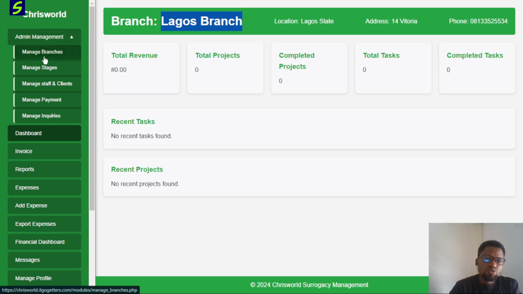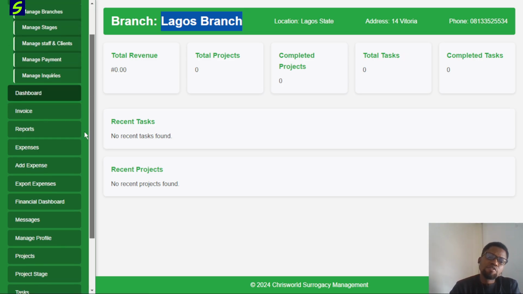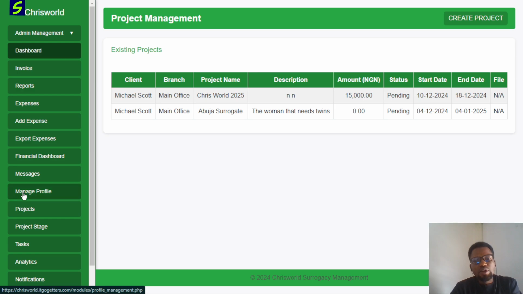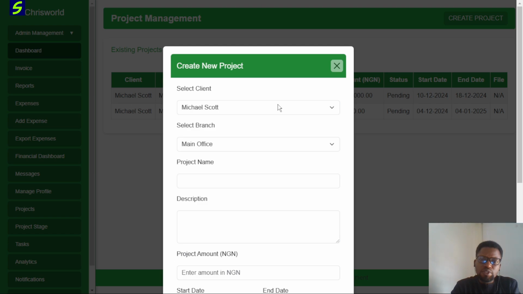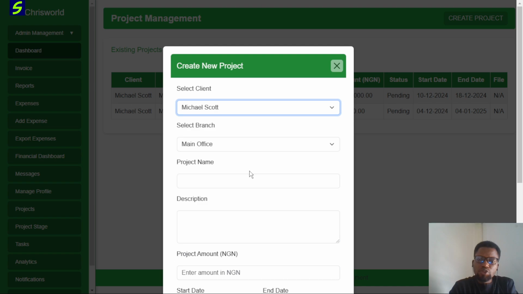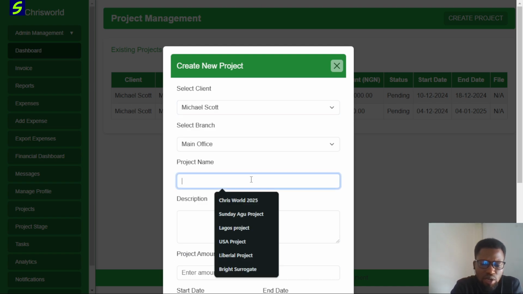Also, if a client comes and gives them projects, they can come here and look at the projects. So if they have a new surrogate contract they want to execute, they can come and create it. They have a database of all their clients and customers, and they can come here and create a new project for a new client.